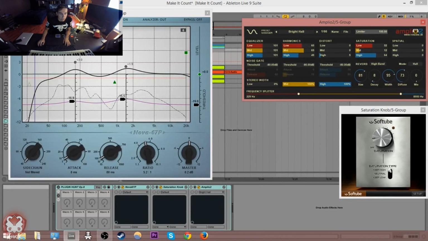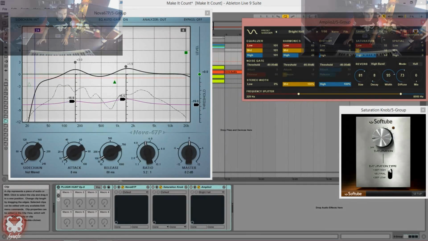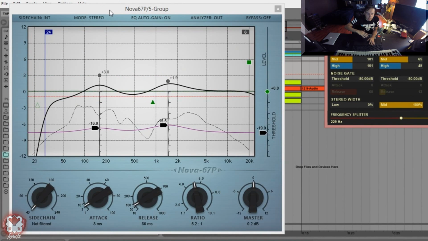These plugins right here are all very interesting on their own, especially these top two. So I guess we'll start with the Nova 67p, which again, all these download links will be in the description, so don't worry about that.